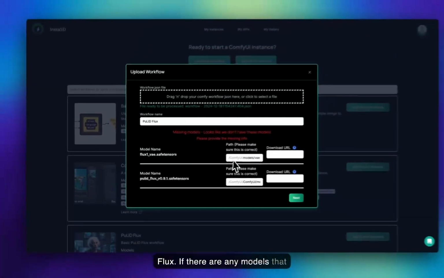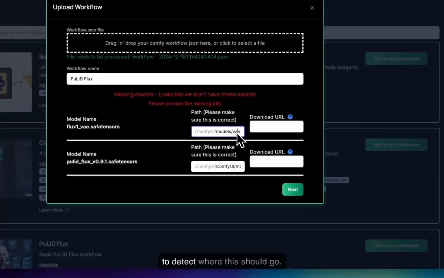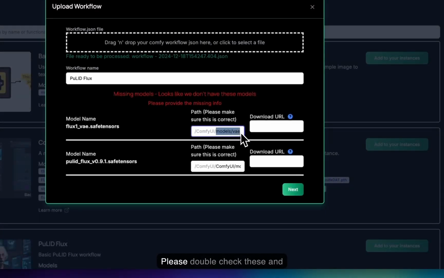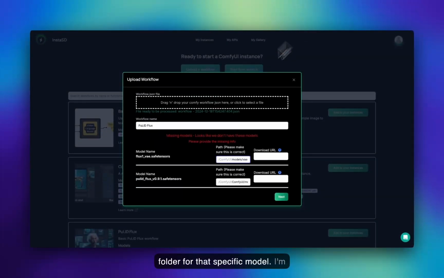If there are any models that we don't have a link for, or you have renamed them, for example, to something that we don't have in our database, we'll ask you for a download URL on where we can get it. So in this case, this is the Flux VAE. And based on the node, we'll try to detect where this should go. Please double check these and make sure they're going into the right folder for that specific model.